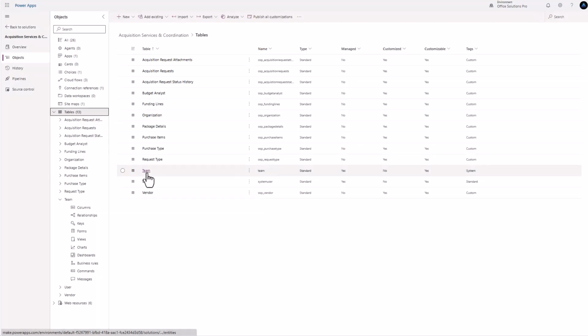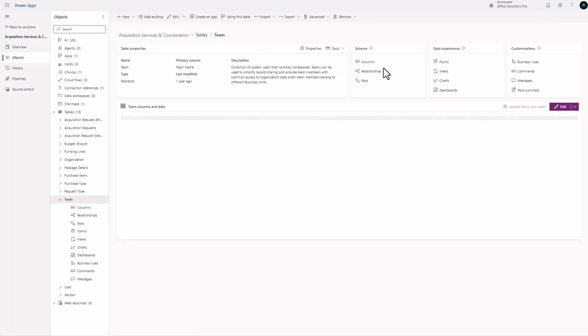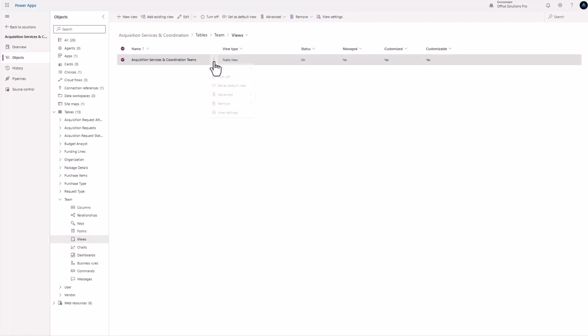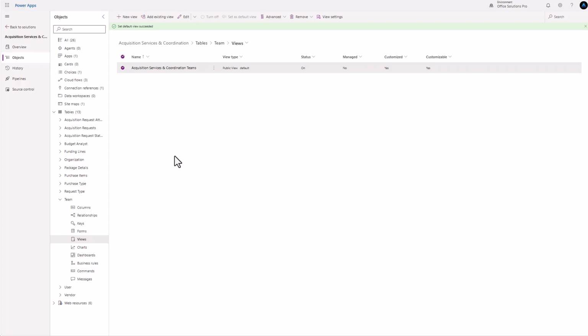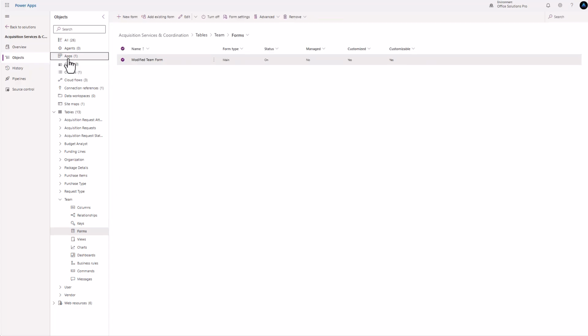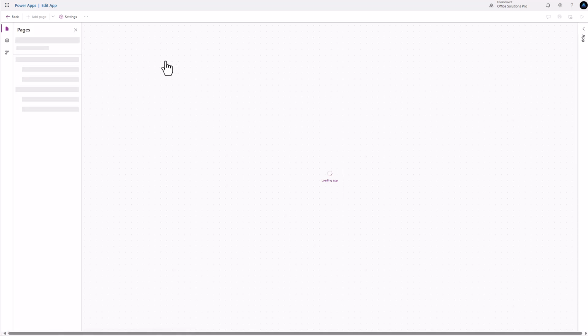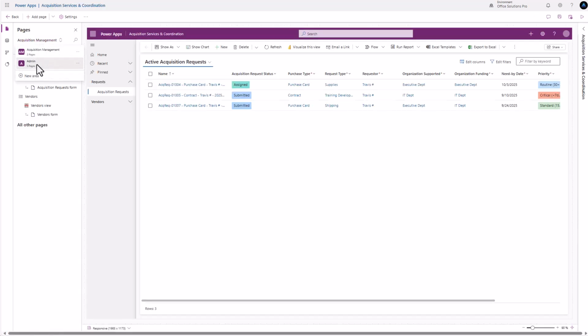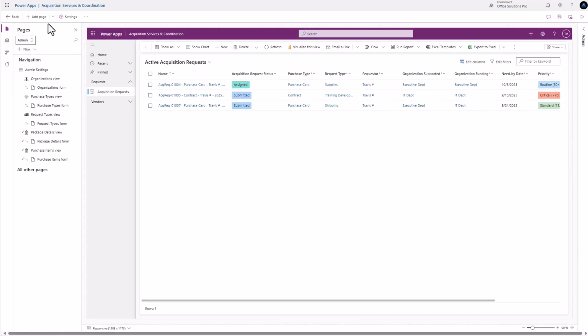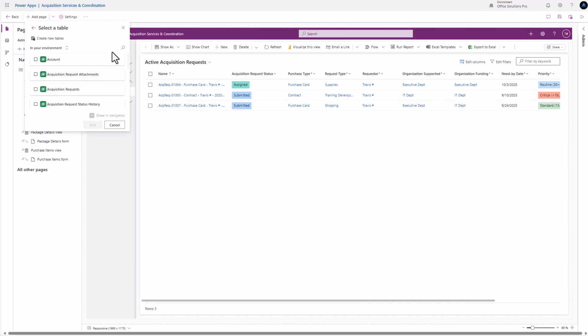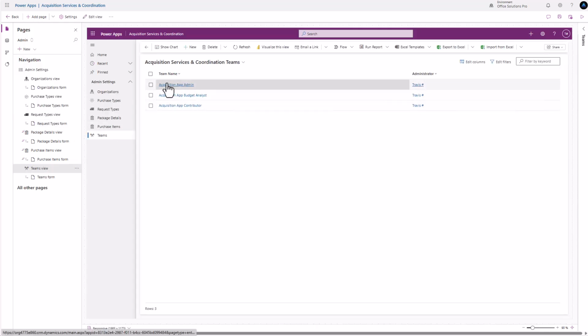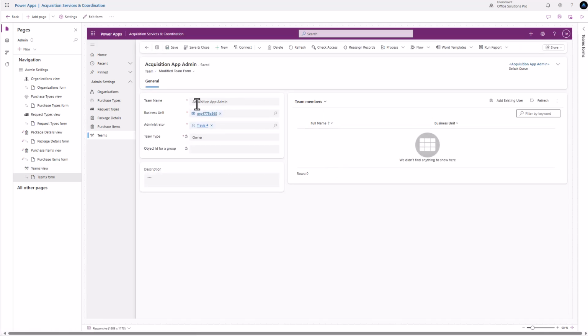All right, now that we've got it in, let's go to the team. And for the view, let's go ahead and select this, and we're going to set this as the default view. All right, so that's our default view. Now let's go to our app and actually add it into our app. Now I want this to be in our admin area, so let's go to our admin, and then we'll add a Dataverse table. And let's go ahead and select our team and show it in navigation. And there we go. So this is our default. And if we click on this, we'll see the specific information here.